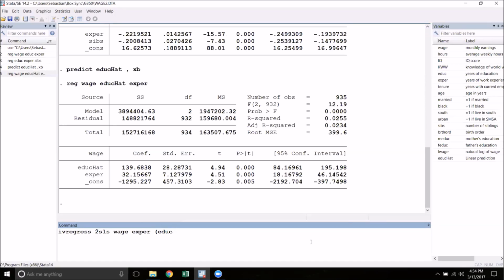Then we put an equal sign, and to the right of the equal sign, our new instruments for these endogenous variables. So this is where sibs will go. And if we have more than one instrument, that will go in there as well. Now we're ready to run the two-stage least squares regression.